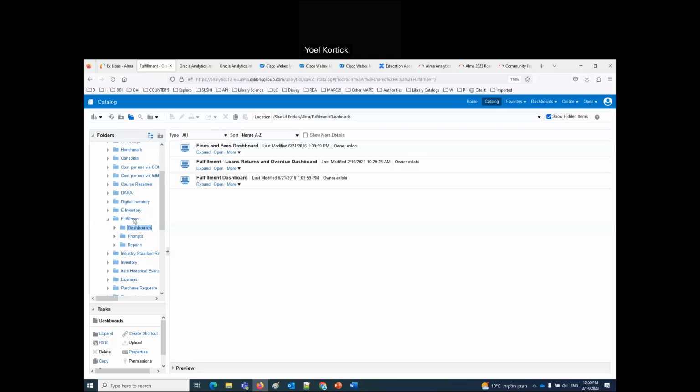To say always is always dangerous, but usually each of these folders will have dashboards, prompts, and reports subfolders, because that's what's used to create the dashboard. Sometimes it'll only be dashboards and reports. If I go to e-inventory, it has dashboards, prompts, reports. Digital only has reports.